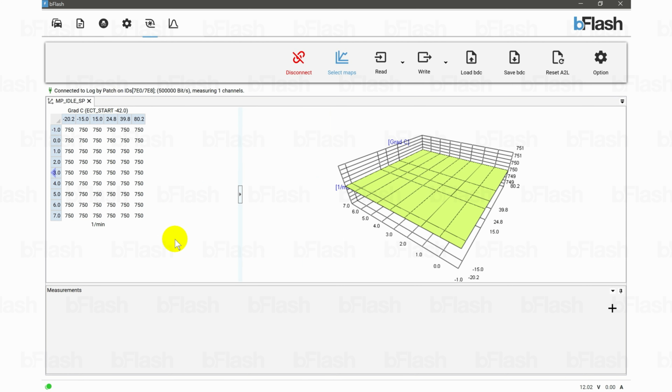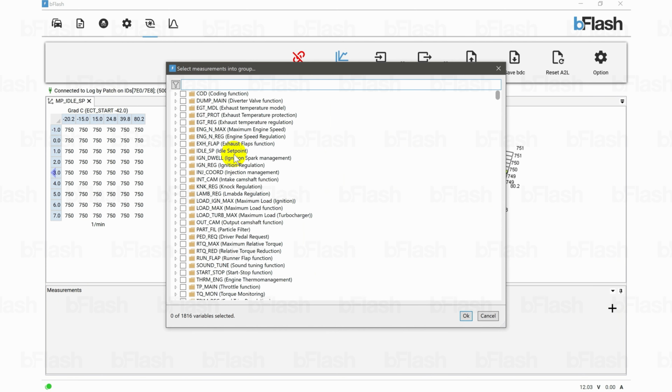Let's have a look at the measurement area. You can log any variables by clicking the plus sign on the right. As we are looking at the idle speed map, let's measure the idle speed set point.